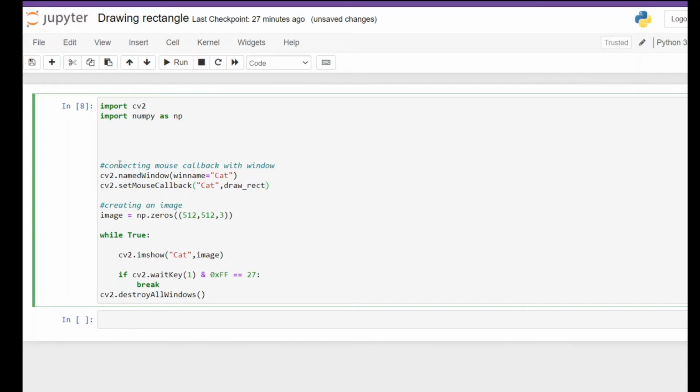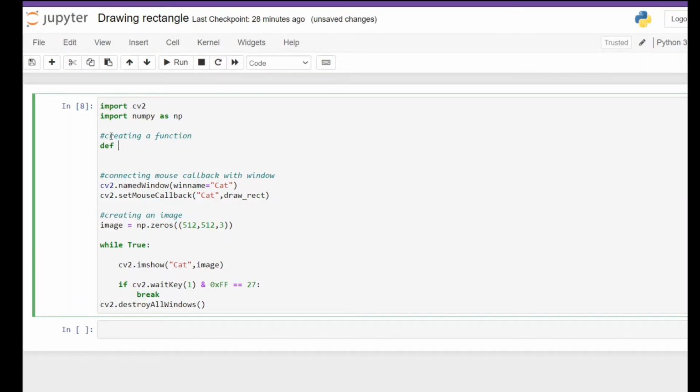So now we are on the last step, that is we have to define the drawRect function. That is what this function is going to do. So in our case, this function is going to draw a rectangle if the user presses the right button or left button on the mouse. So we define draw_rect, and this function takes a few arguments. First, it takes event, then we have x, y coordinates, and then we have flags and param.